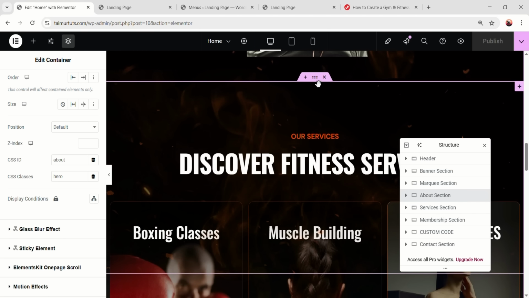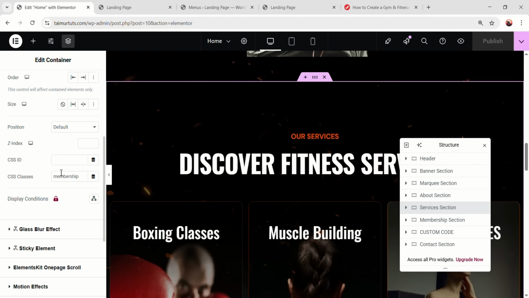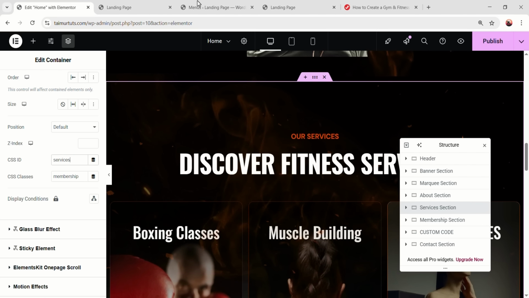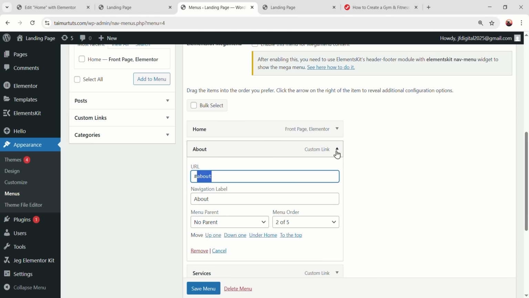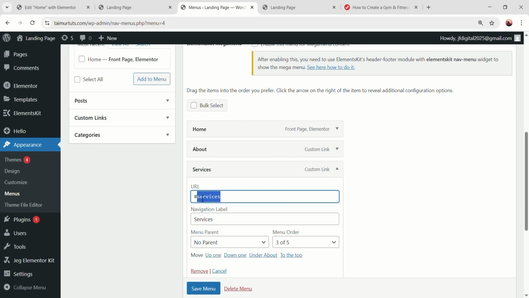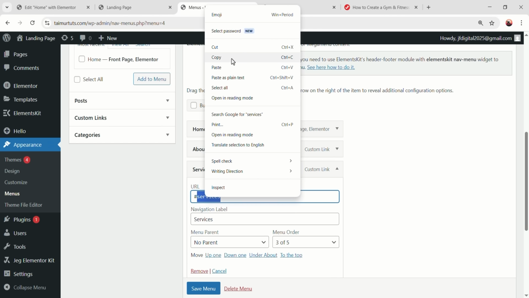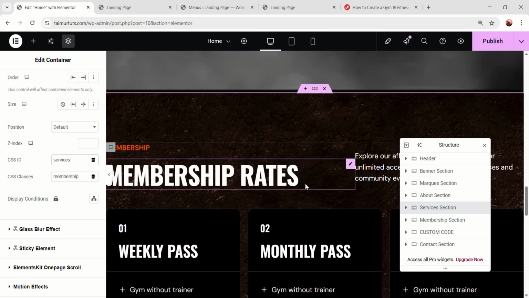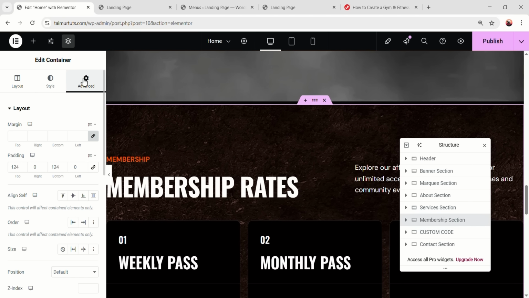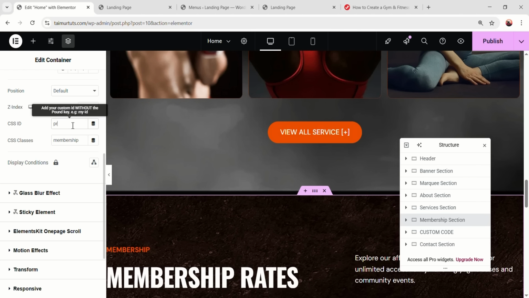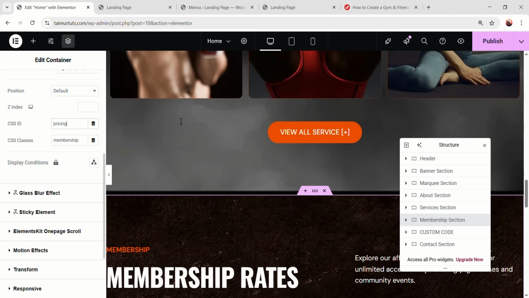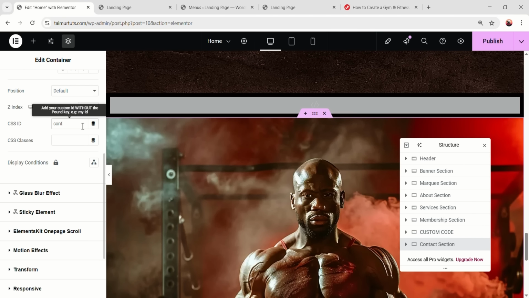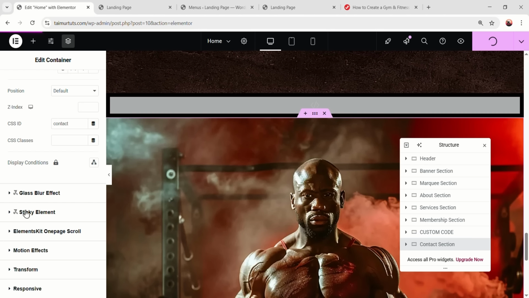Okay, so this is the services section. We can just add the CSS ID services. It doesn't matter what, just put the same thing we put on our menu. Like in the service, add this exact thing without the hash, otherwise it won't work. Okay, got the services, then you have this pricing. Here add pricing as an ID. Okay, after that we have this contact. Okay, now let's see how it works.